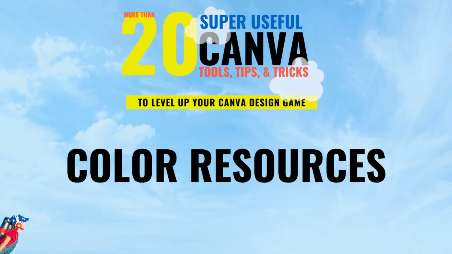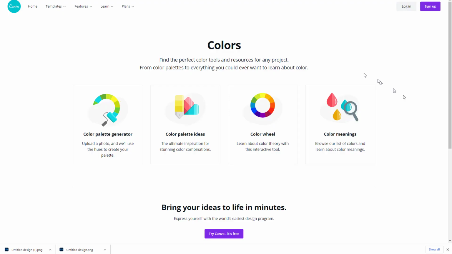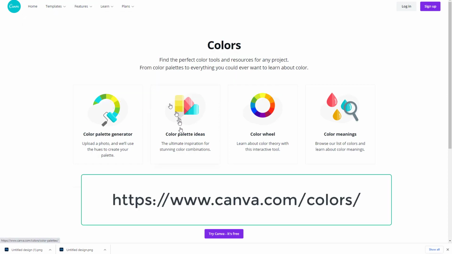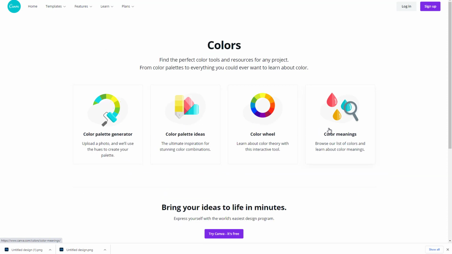My next tip is just to take advantage of the great free color resources Canva has, and you'll find those at canva.com/colors. So they have some great free tools. They have a palette generator, they have color palette ideas, they have a color wheel, and then just a section on color meanings. So let's go through these real quick.